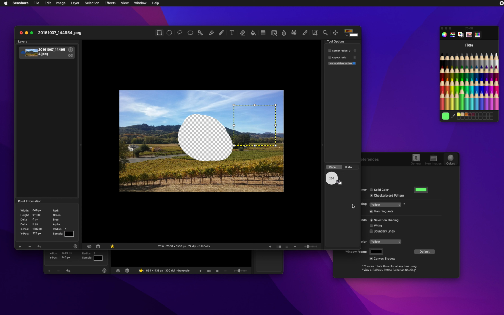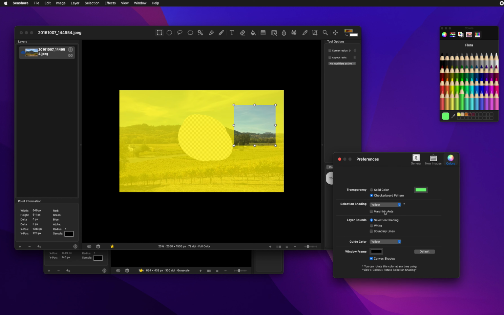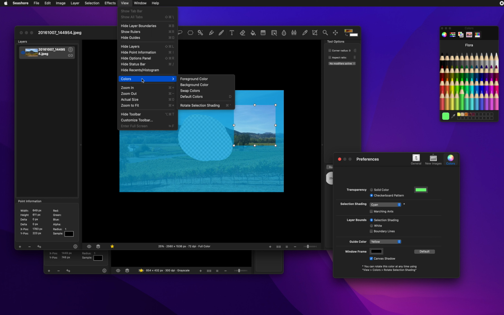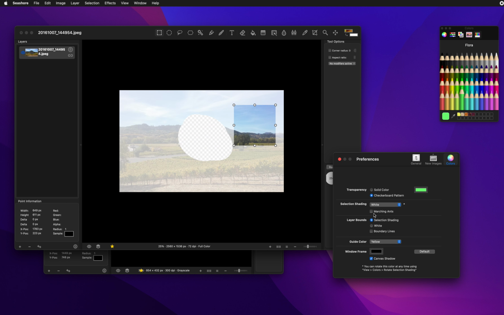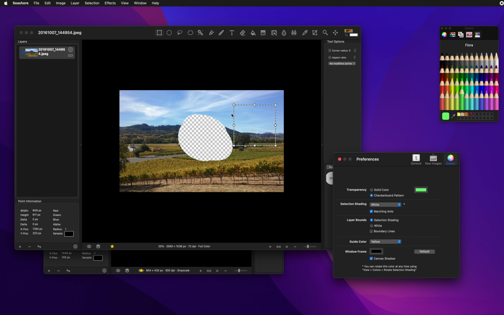The selection shading is, if I select an area of the image, all drawing is limited to that area. And you have two options. If you don't turn on the marching ants, it will color the area outside the selection with your chosen color. You can also use the view colors, rotate selection shading to move between them, or quickly move between them with the keyboard. Or you can use the marching ants, and then the color also determines the color of the ants. And some people prefer this.